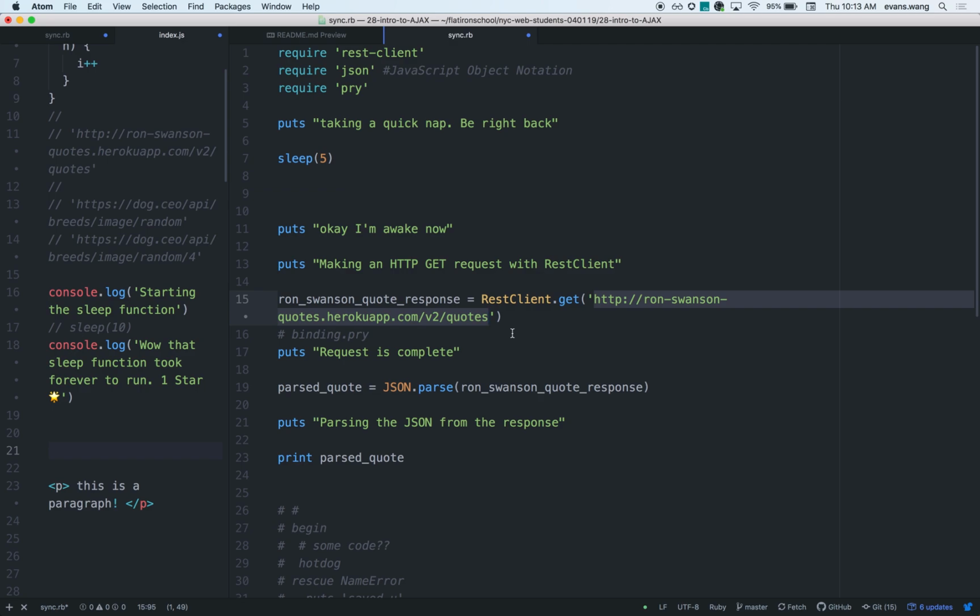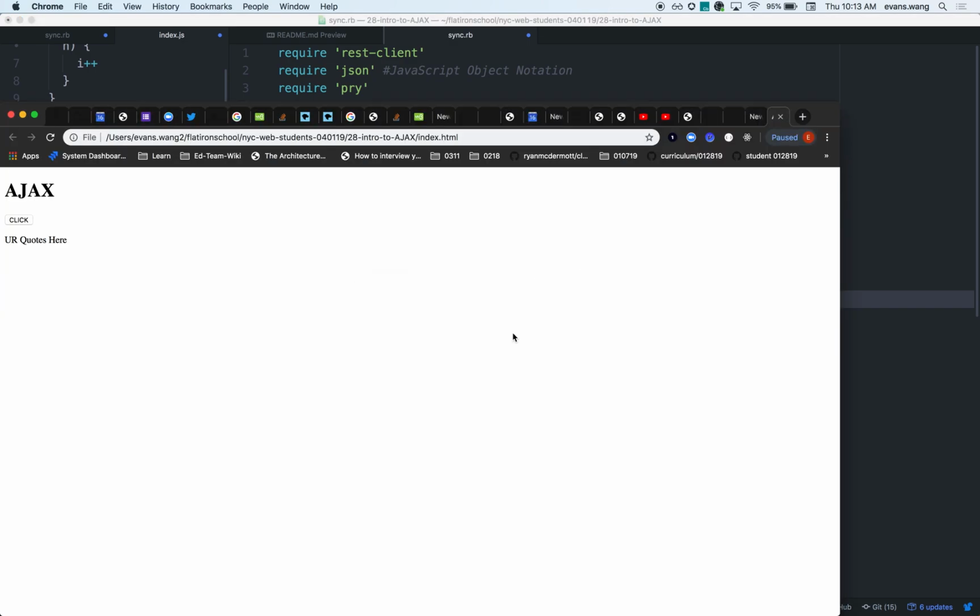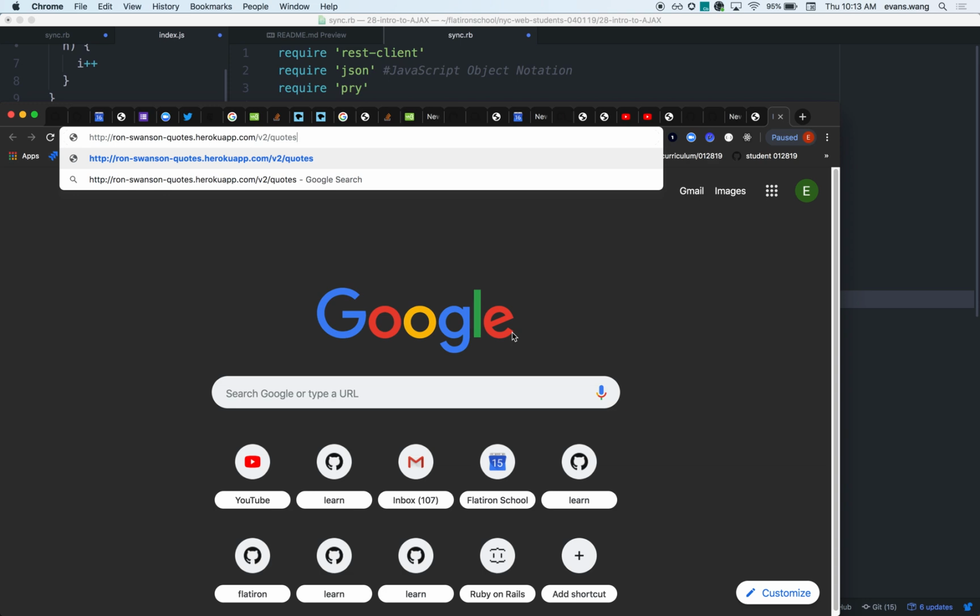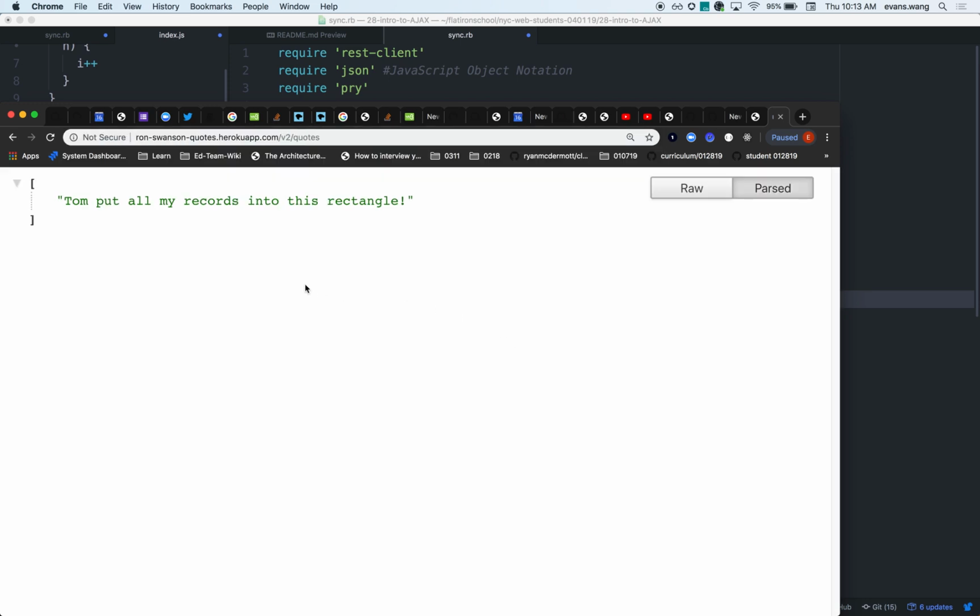Have you guys seen Parks and Rec? Yes. Cool. There's a guy named Ron Swanson. He just says a lot of weird things, right? Like, look, Tom put all my records into this rectangle. I think he's talking about a computer.